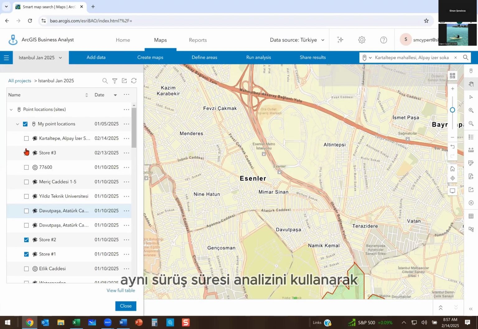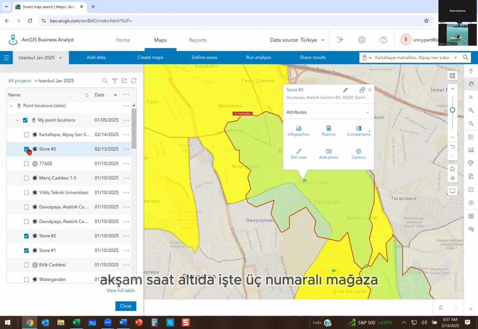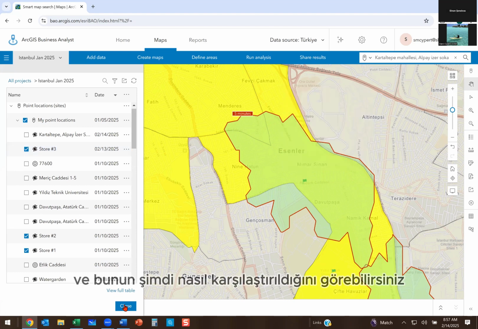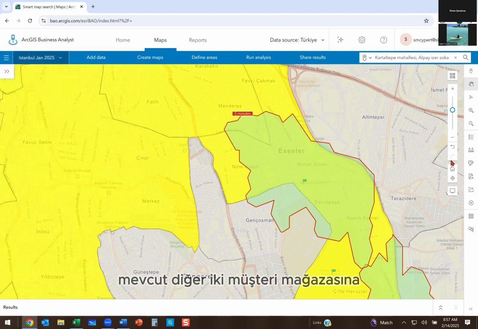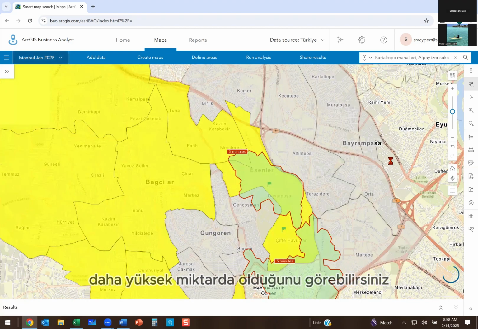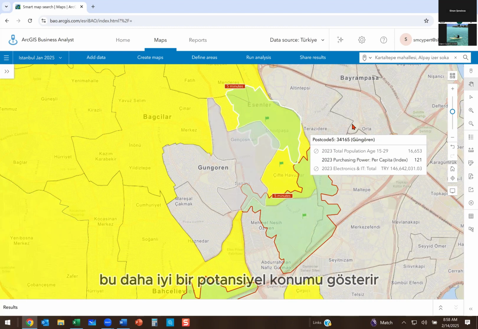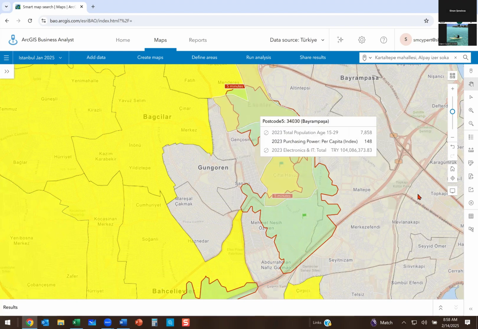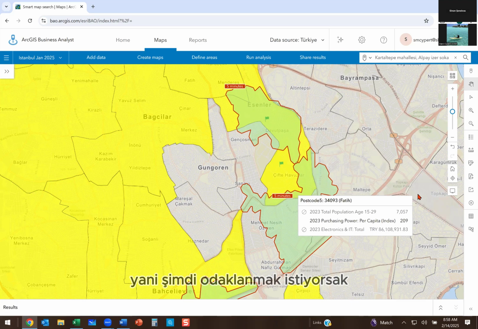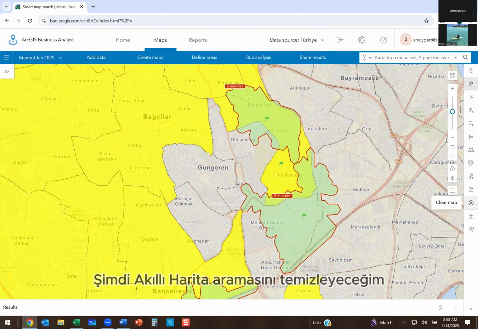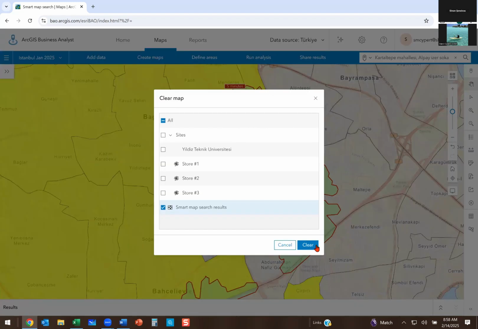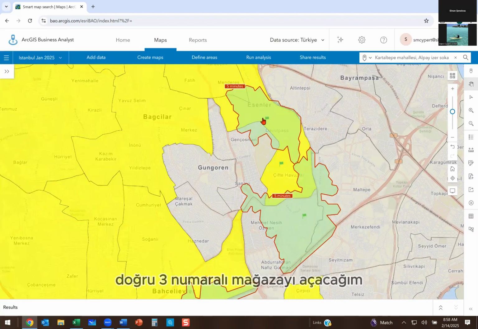Using the same drive time analysis, 5 minutes, evening at 6 p.m., here's store number 3. And you can see how this compares now to the other 2 existing client stores. You can see it has a higher amount of market area within the postal code that indicates a better potential location. So if we want to focus on the store number 3 market area, I'm going to now clear the smart map search. I'm going to open store number 3, the 5-minute drive time.